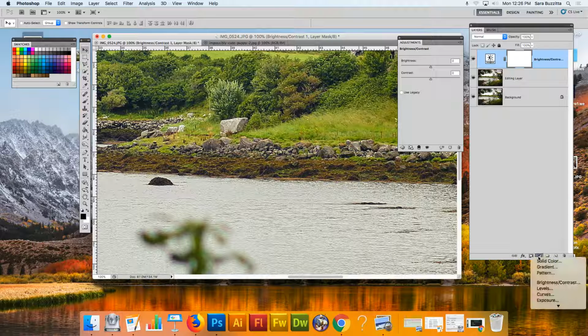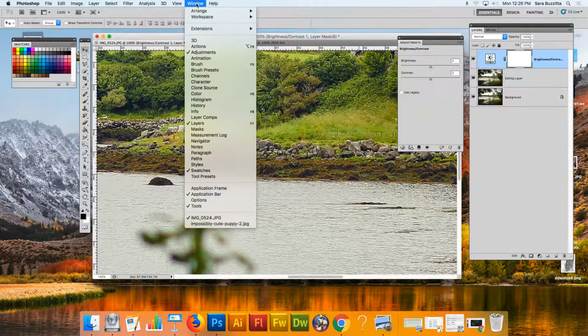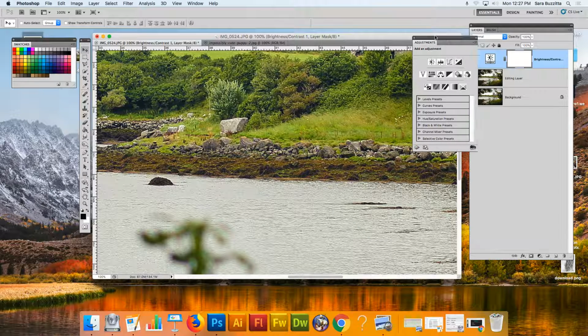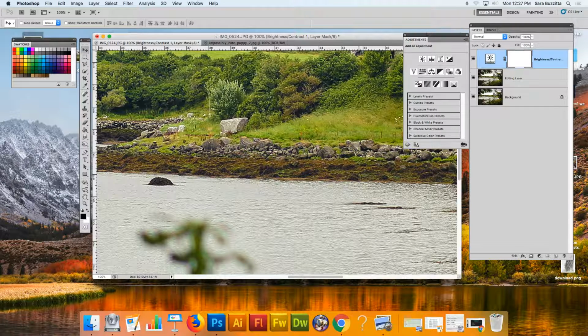So one way you can go to your adjustments is down here at the bottom of your layers panel. Or you can go to Window and, oh look, I have adjustments checked off. But when you first have that window, it should look like this. This is like the home page of your adjustments panel. And those create adjustment layers.